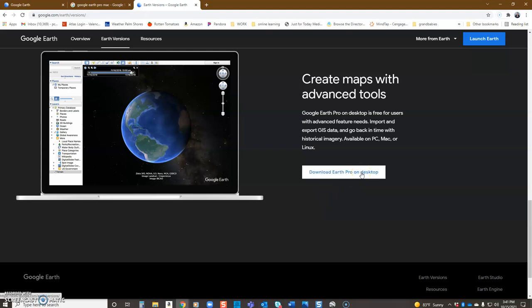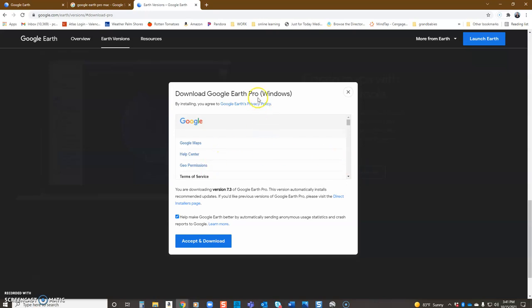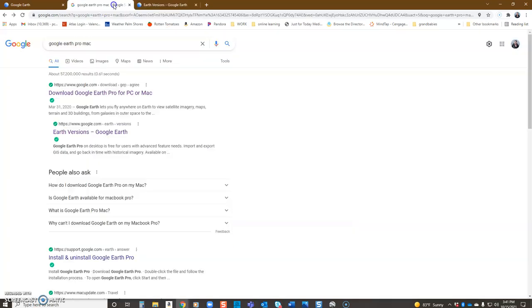You could download it to your desktop. So when I click here on the desktop, it's going to say, is this the Windows version? And it should know whether you have a Mac or a Windows. If you're not sure, you can also come here and search Google Earth Pro Mac.